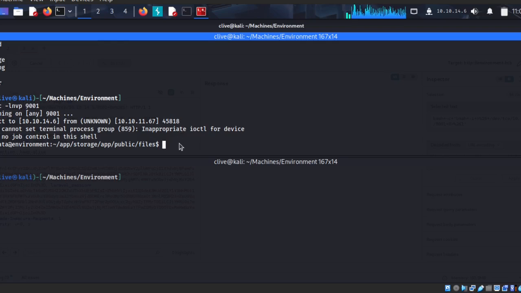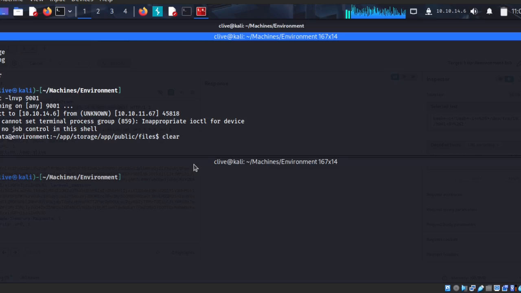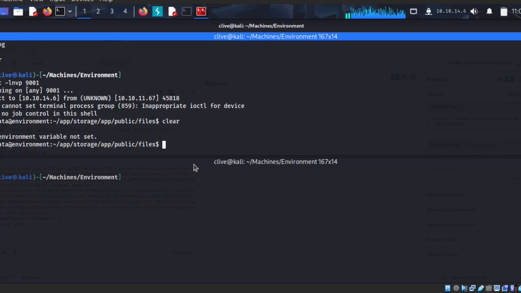Now, the first thing, when you have the bash shell actually being successful, you have to upgrade the shell. As you can see, if I clear, I get nothing. If I click backspace, nothing. If I click up, I'm getting nothing. So you have to upgrade the shell.